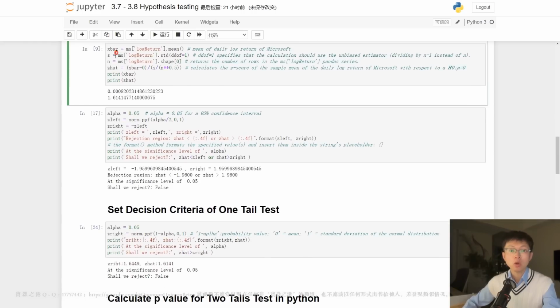x bar. Well, this line calculates the simple mean of the daily log return of Microsoft, where MS log return is a pandas series containing the log returns of Microsoft stock prices.